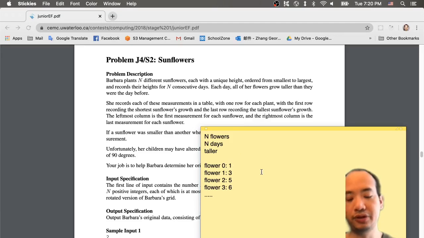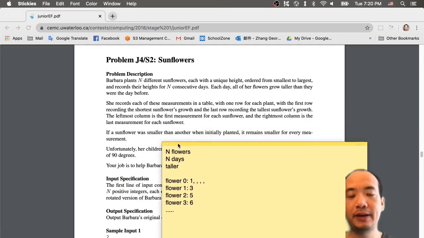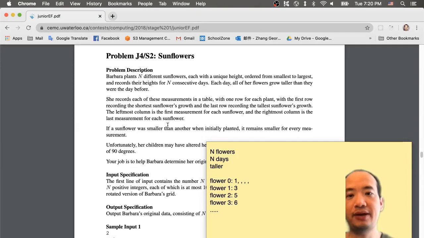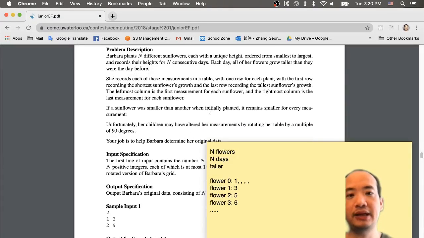So let's say I should have n days. Here I have four flowers, so I should have 4 days, and I may separate them by commas. And now, if a sunflower was smaller than another when initially planted, it remains smaller for every measurement. What does it mean?